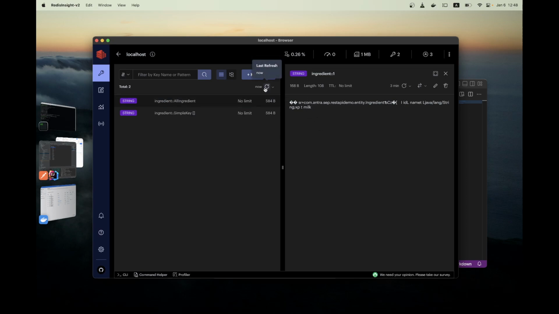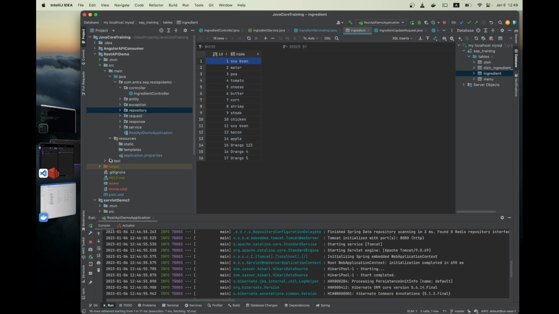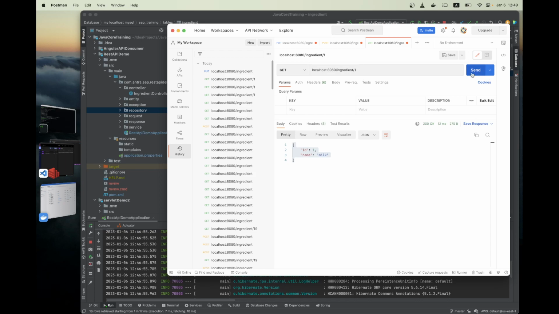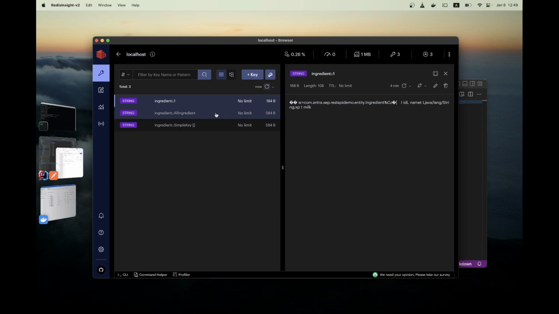If I refresh it, it's gone, right? Because we have a cache evict, it's gone. Now if I call it again, get and soybean, and then in the cache, it will show. So this is one way to make sure your cache is updated along with your database.